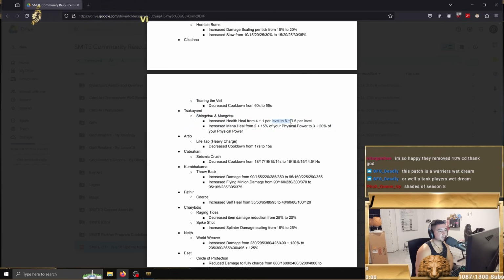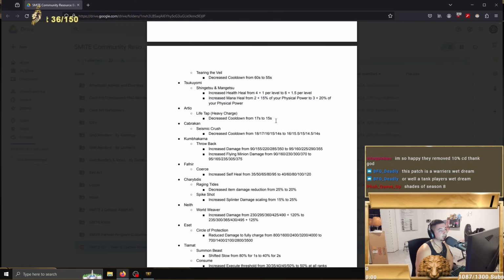Healing on the passive, 4 to 1.6, 1.5. Oh, the scaling is a bit better. Increase the mana heal from 2 to 15% to 3 to 20%. Okay. Not bad.